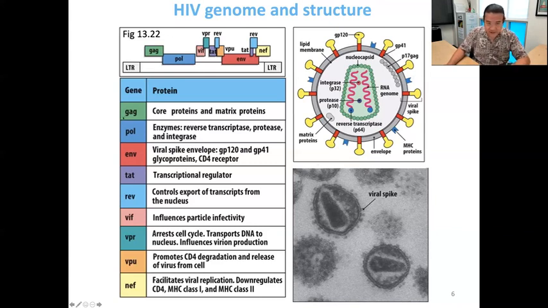Yeah, it's a nice cartoon, right? These different color-coded things. You can see there's the GAG gene that codes for core proteins of the virus. There's this Pol gene that encodes for enzymes such as the reverse transcriptase that will take care of taking the RNA that's carried around by the virus and reverse transcribing it into DNA, right? So that it can become part of the infected T cell's genome.